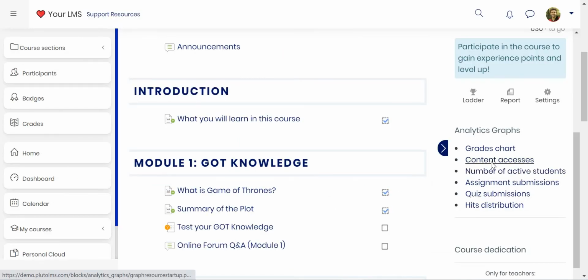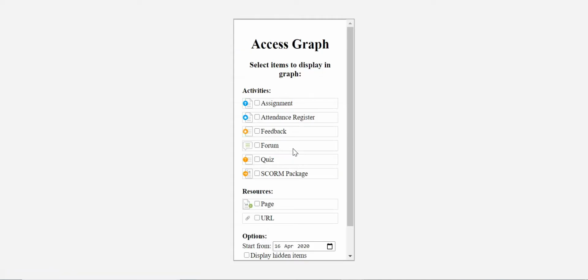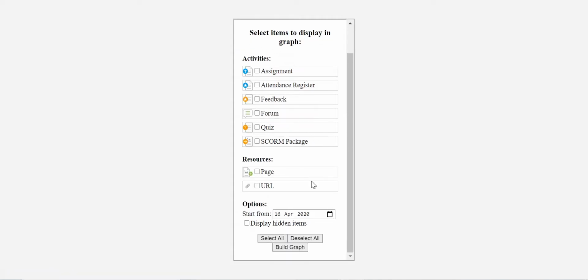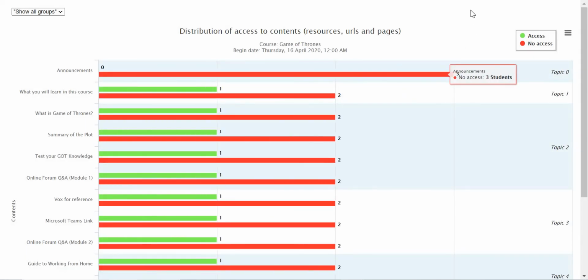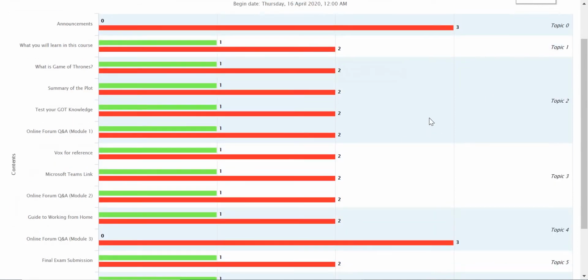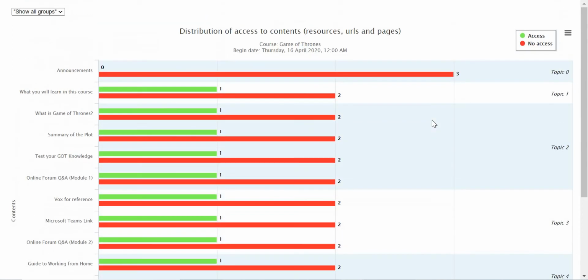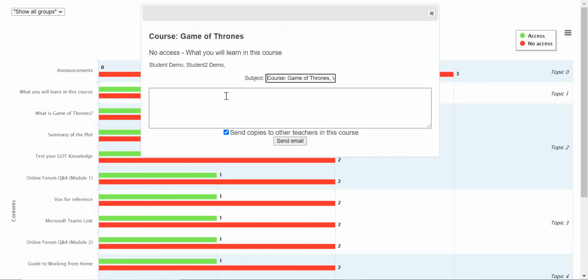For example, if we look at content accesses, you can actually define which activities you want to view. In this example, we're just going to select all and build the graph. What it will do for you is then build a graph, and you can see the progress of all your students for each and every activity, which students have not completed the activity and which have. For example, if you click on that, you can see which students have or have not completed the activity, and you can actually send them a quick email from here.